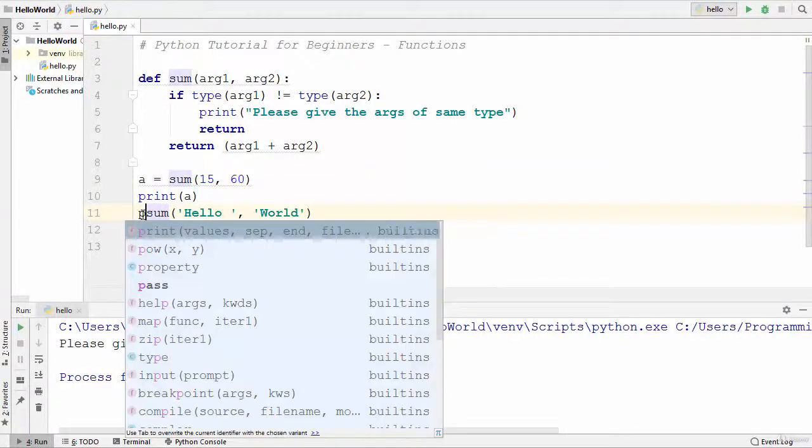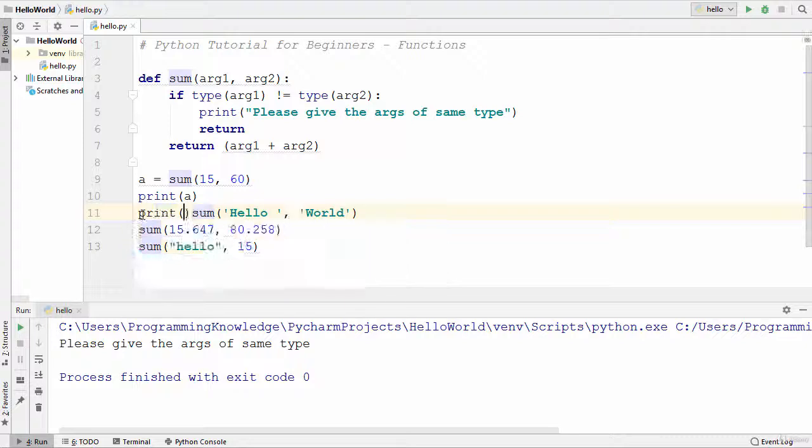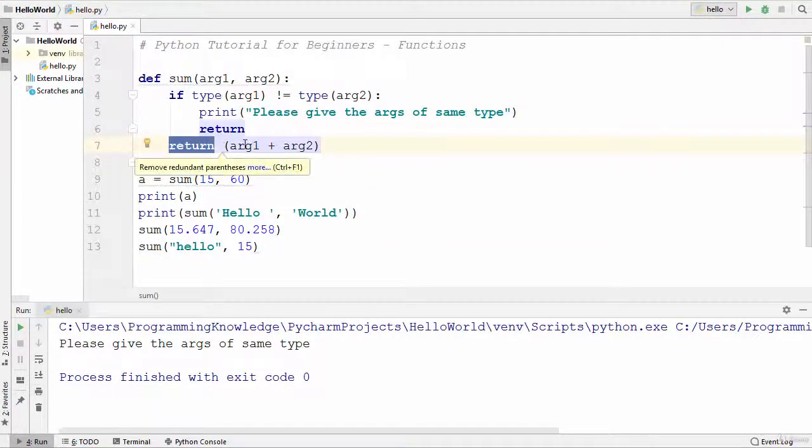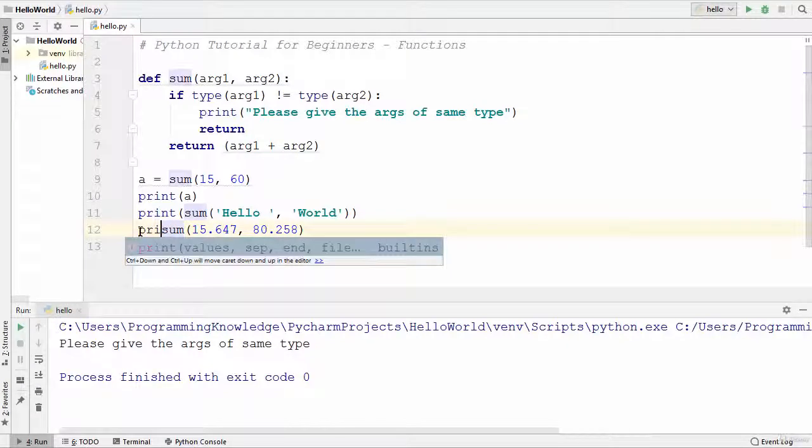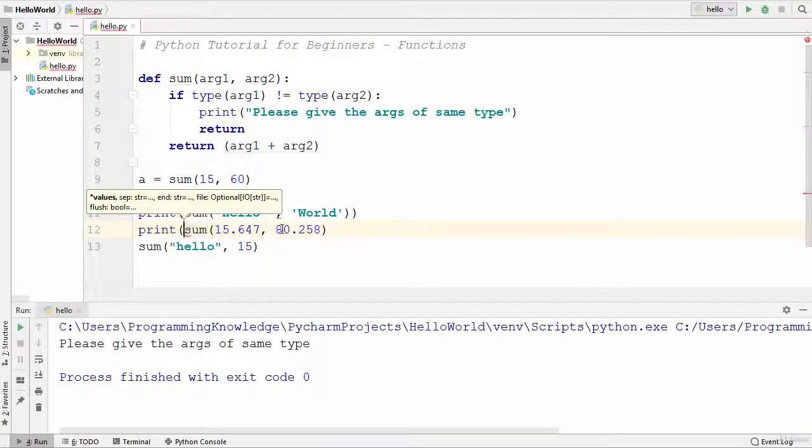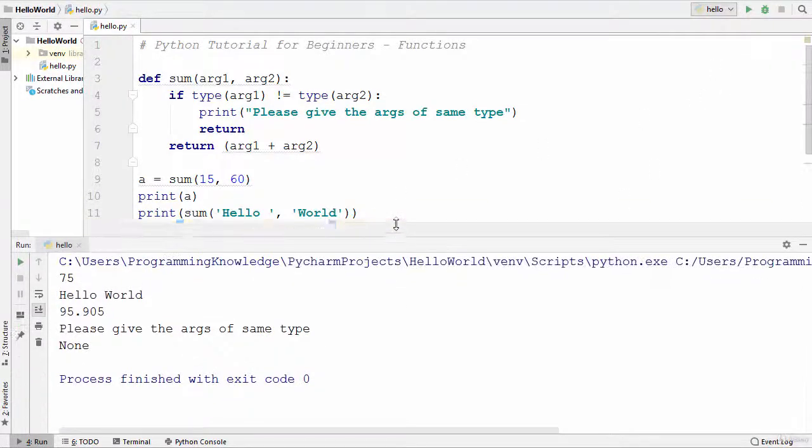Also, you can directly enclose this sum function inside a print function, and then also it's going to print the sum of these two strings. So either you can assign the result of this sum function, which is returning the result, into a variable, or you can use directly this print function to get the result and print it. So I'm going to use print with other two functions also.